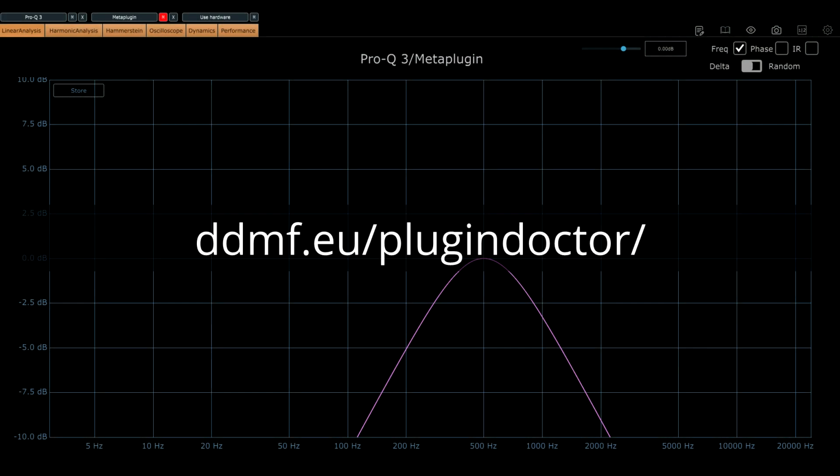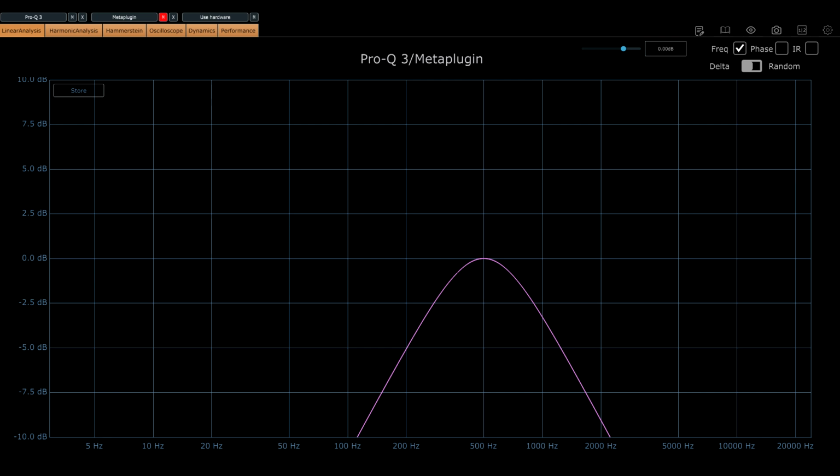I'm guilty of assuming that everyone knows about Plugin Doctor, but I'm regularly asked about it in the comments, so that's clearly not the case. Plugin Doctor is a host application into which you can load a plugin you want to test, and you can then analyze it in various ways to check the frequency response, distortion characteristics, and so on. It's made by DDMF, and it's not expensive, so it's an option for the average plugin user and not just developers.